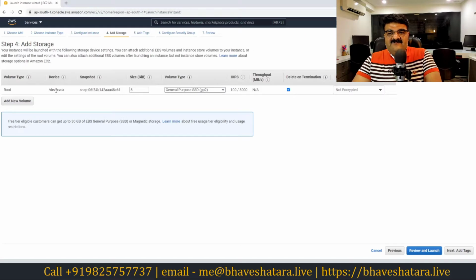As I explained, we are creating an EBS-backed volume. If you have a Linux instance, it is 8 GB. If you have Windows, it is 30. Again, delete on termination: you cannot edit this later. So if you want to keep your EBS volume while deleting your EC2 instance, you have to remove this option. Right now we are creating this for learning, so it is okay.